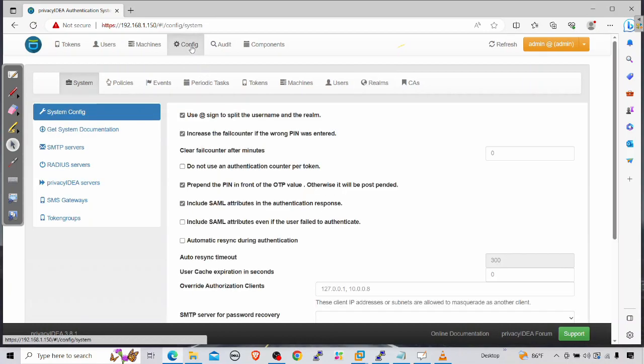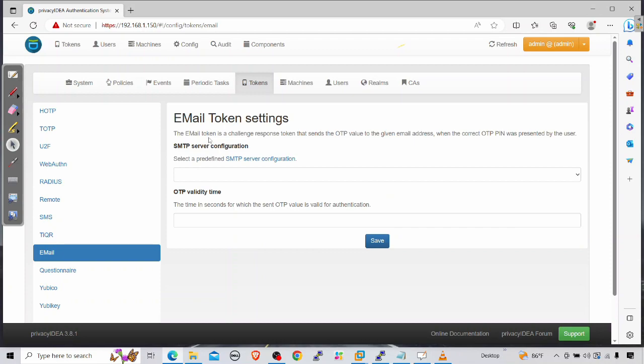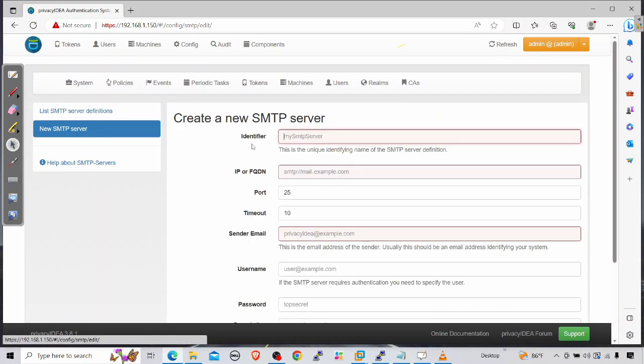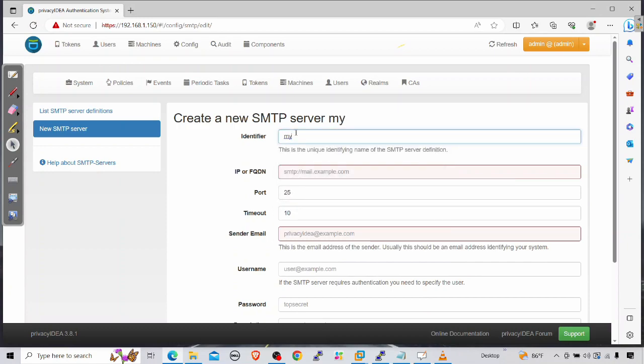So let me go to config and go to tokens. Actually, here I had to create the email server profile in order to email these tokens, or the OTPs. In order to do that, let me go to system and go to SMTP servers and let me add one. Let's say SMTP dash server.